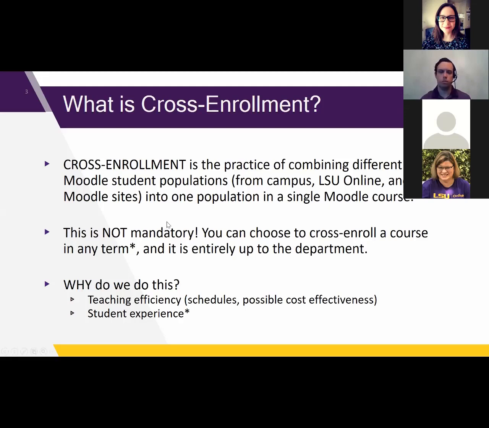And if you have any ideas or questions about situations in which you think cross-enrollment might be useful, feel free to reach out and ask. We may have seen something before that you're going through in your department. So please don't hesitate to ask any questions about whether or not you think cross-enrollment might be good for you.